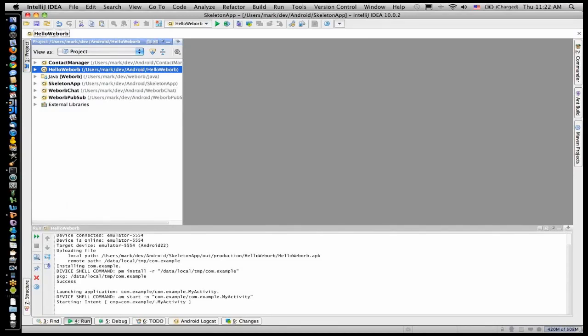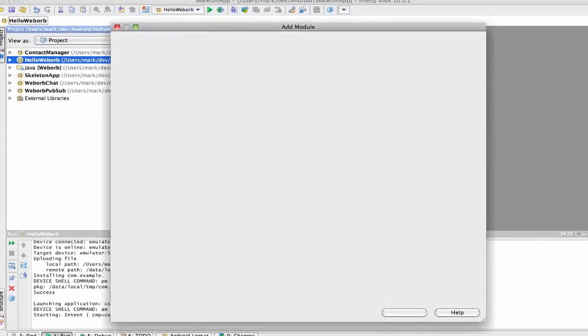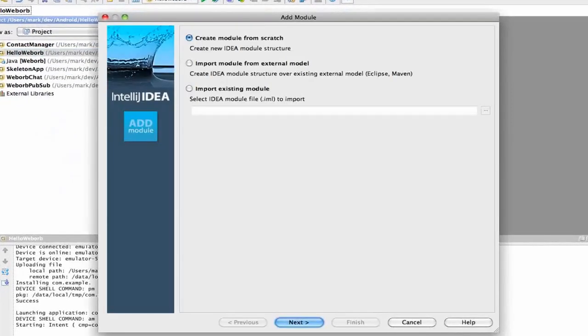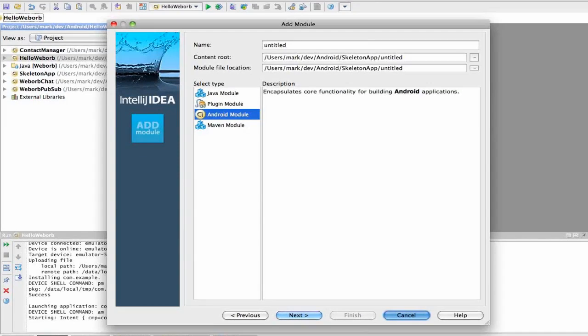Here I have prepared several projects, and if you're not familiar with the project setup, it is actually very, very straightforward. You can either create a new project, or if you already have a project, you can add additional modules. If you're creating a module for this, you can just say create module from scratch, and you specify that it's going to be an Android module, and then it creates the basic structure for your application.